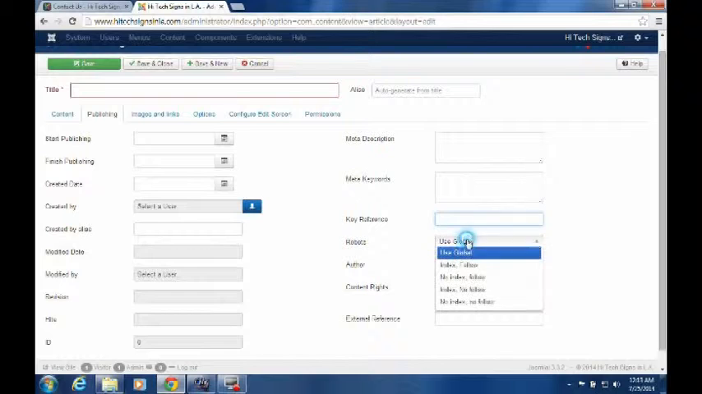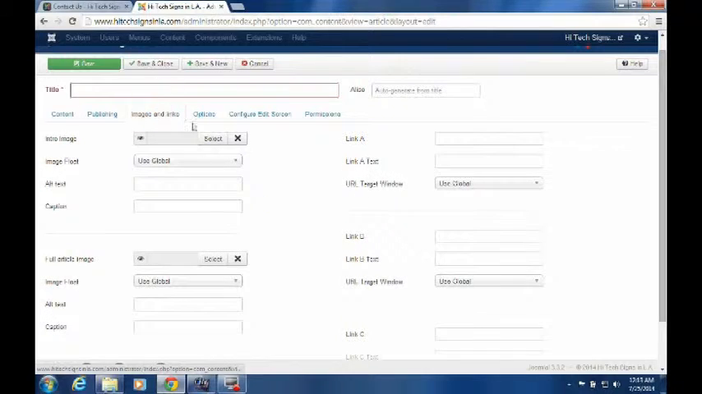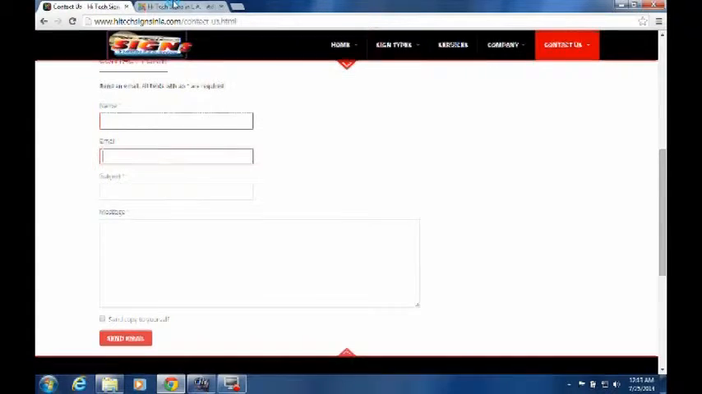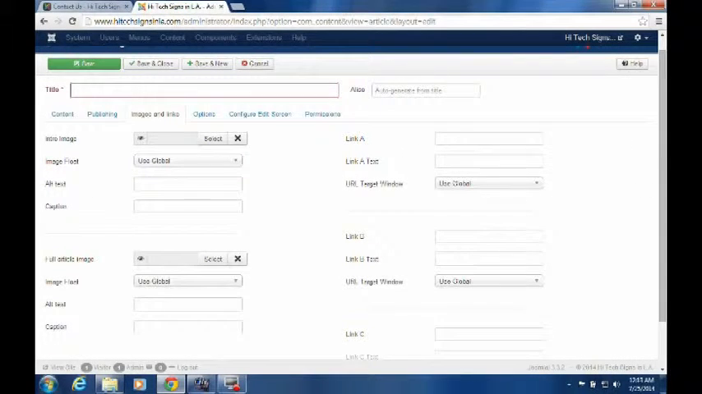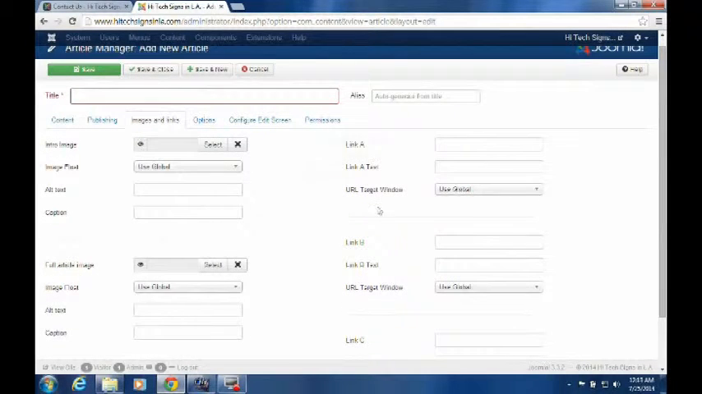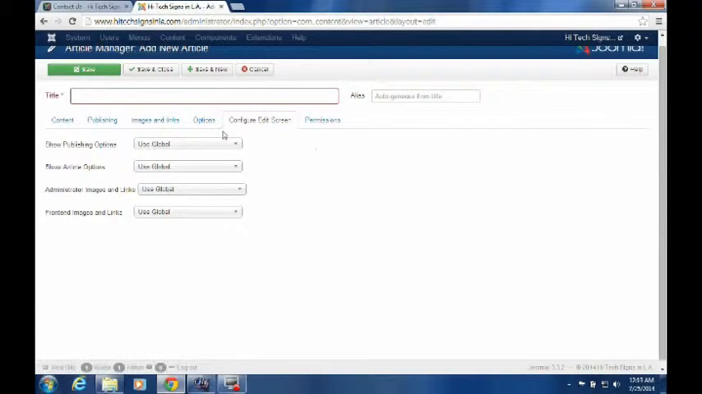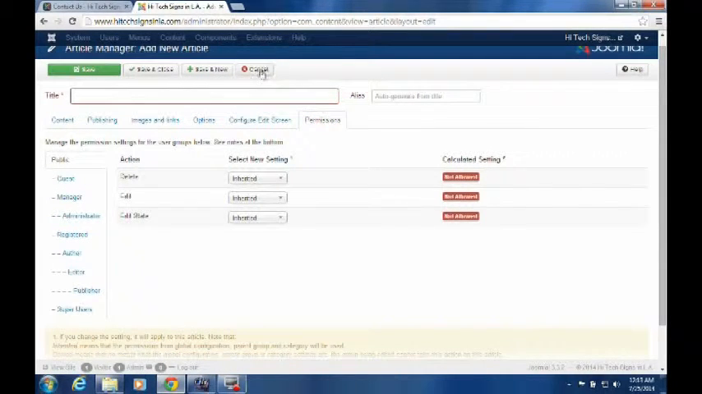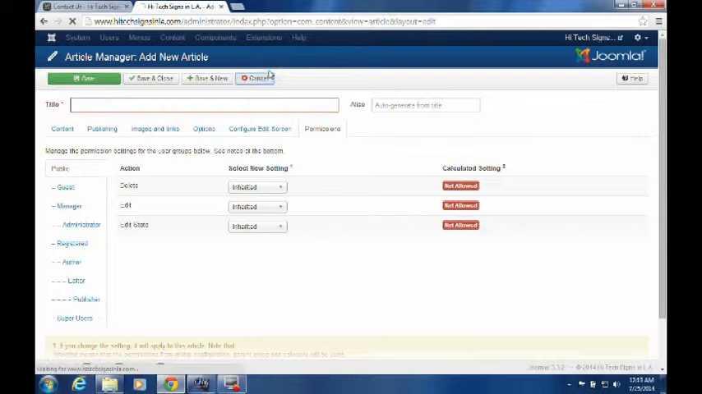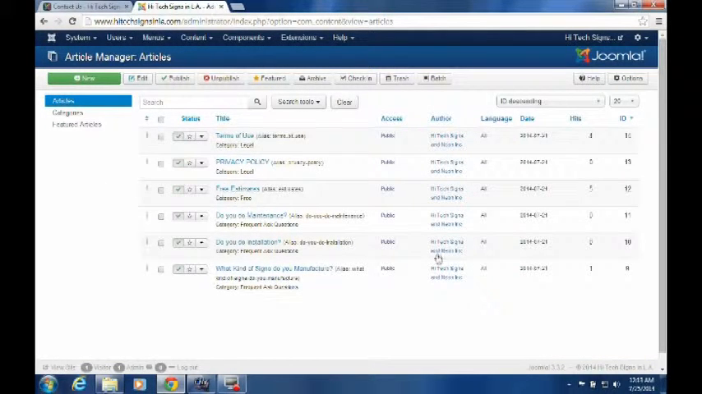Robots, use global, is index follow, always index follow. Let's remember that. Images and links: we click for an intro image, and the full article image is going to be the same size, and these are if you want to put images into it. These sections are right now not enabled, so there's nothing to do about it. Options, not to be worried about. Configure edit screen and permissions, nothing to do too. Save and close as soon as you finish, and we're good to go.